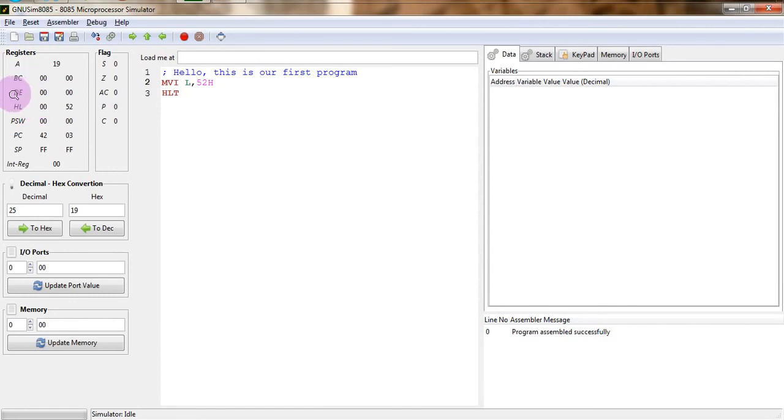Now why are B, C, D, E and HL written together? There are specific reasons for that, which we will see in our coming tutorials, so don't bother about that at this time. And if you want to reset, you can reset registers, flags, input output ports and memory operation. When you click reset all, everything will be reset.